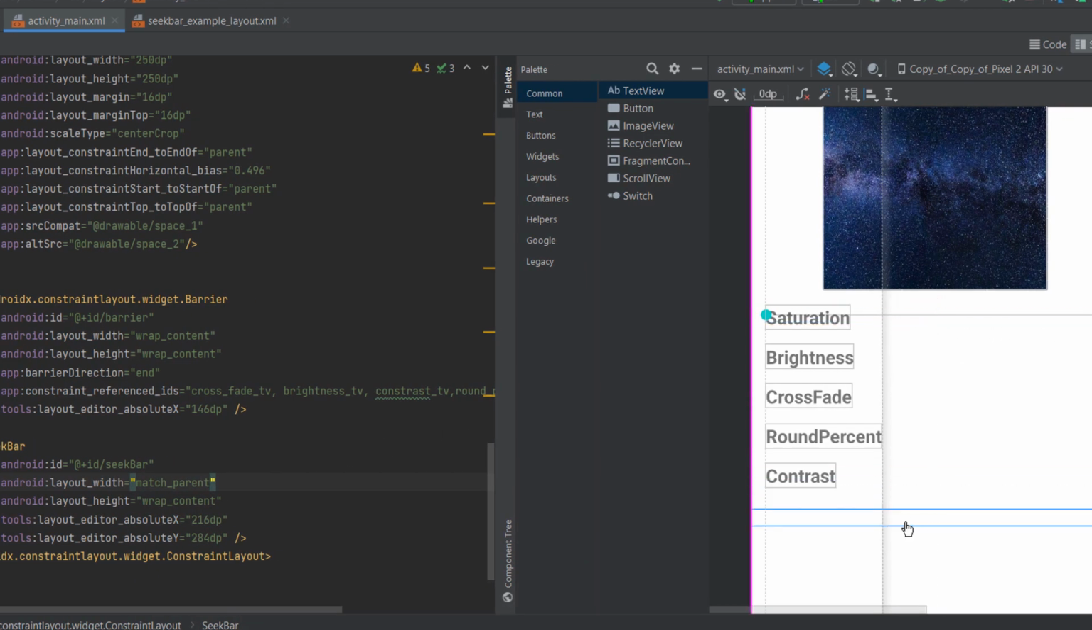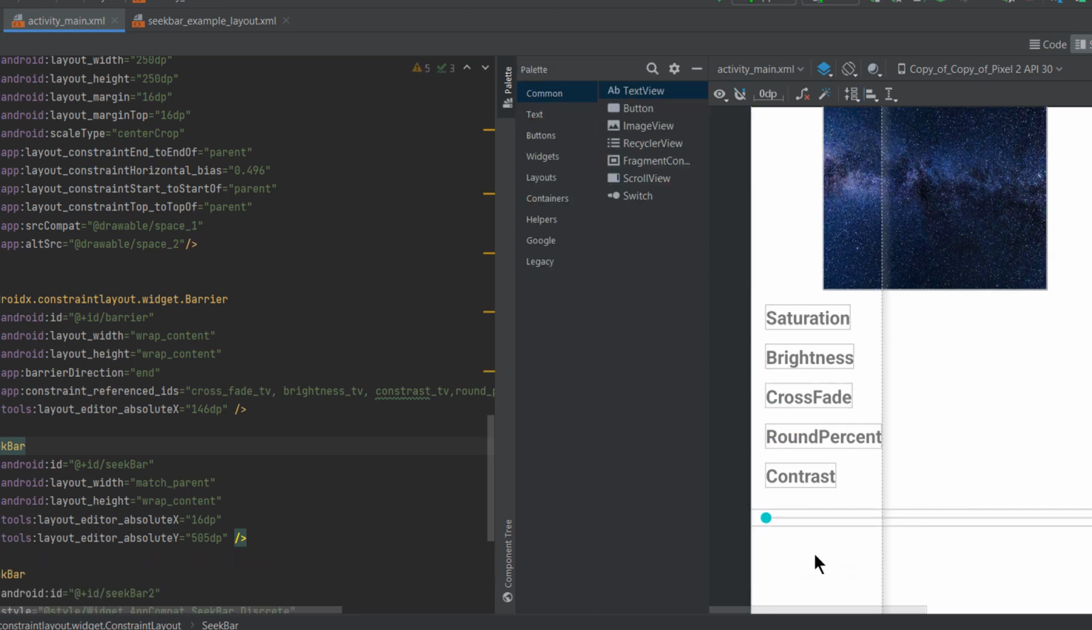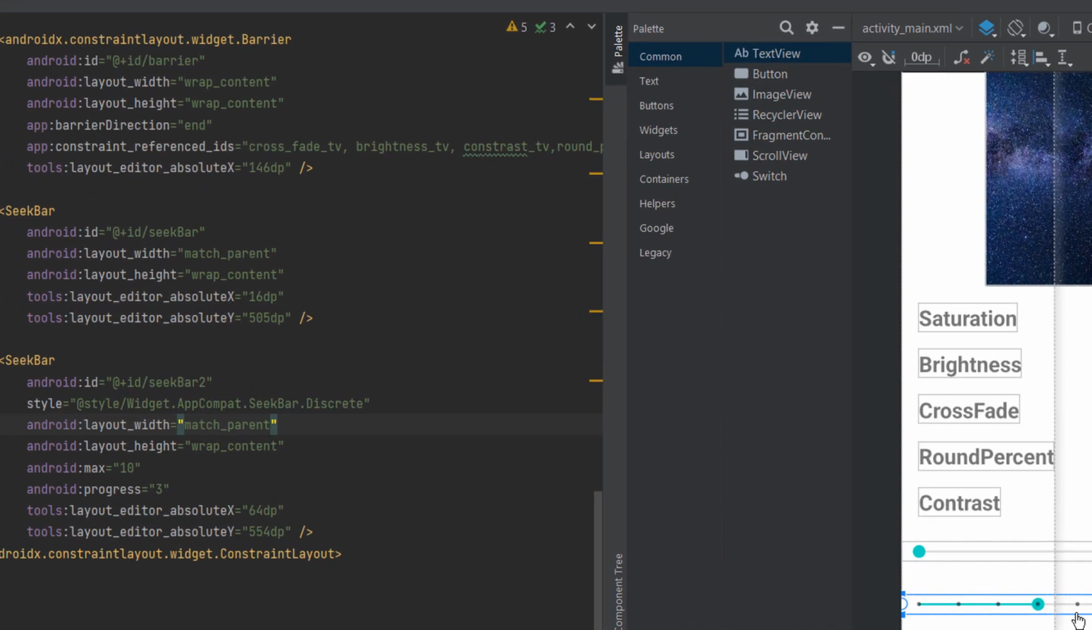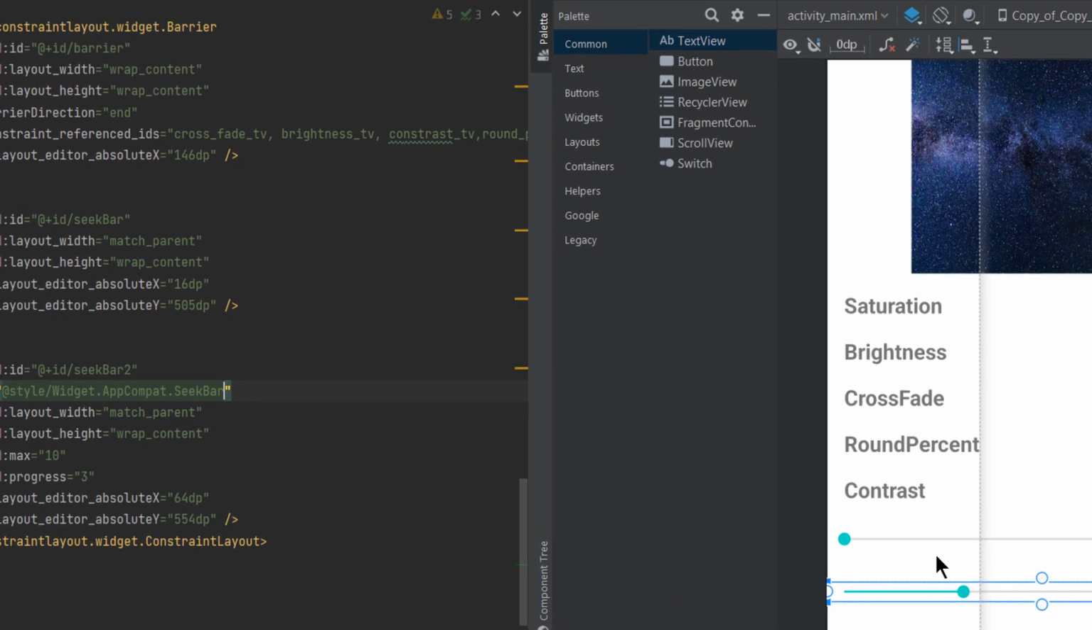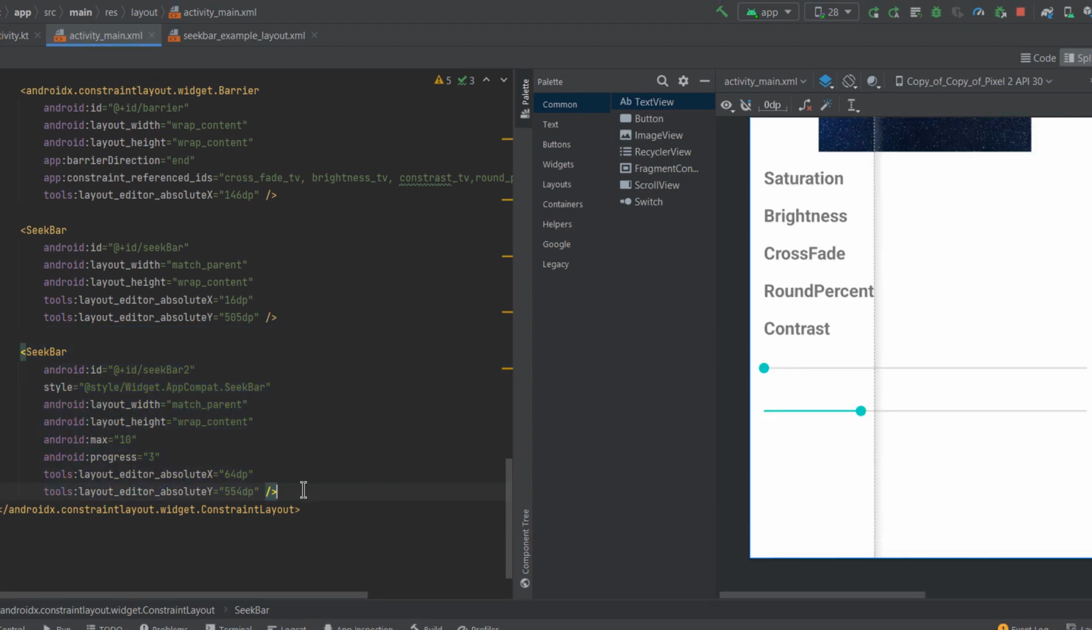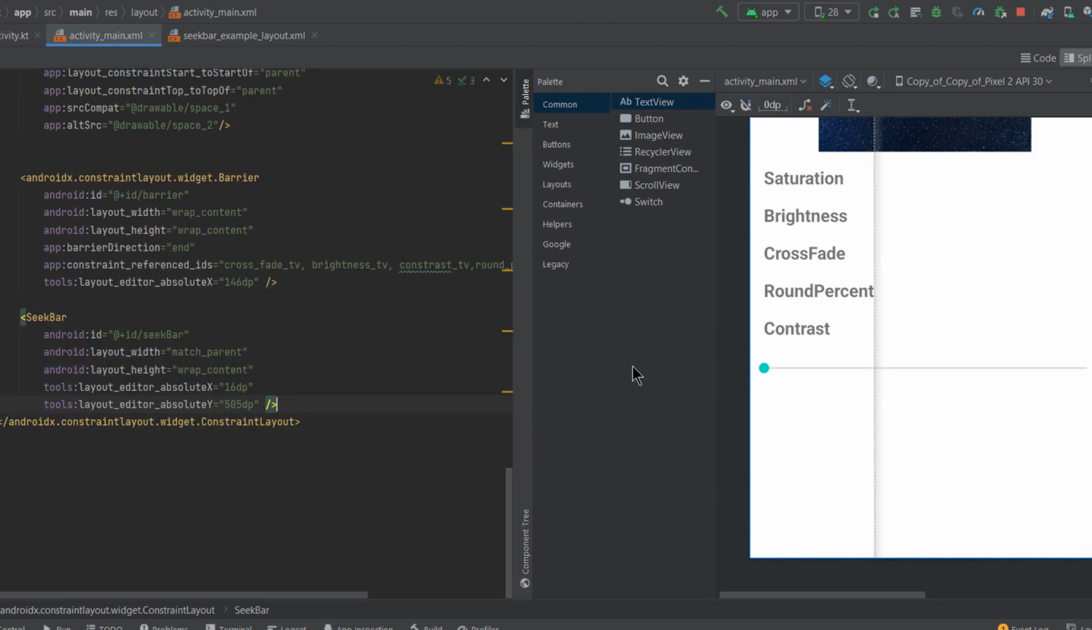Now if you drop a SeekBar Discrete, make it match parent again. You can see it's slightly different from the normal SeekBar. Both of them have the same attributes and start with the same tag, but they only differ in style. This one has a discrete style; if you remove the word discrete, it will turn into the normal one that we have added. So anyway, let's just delete the second SeekBar and make this one wrap content. So you'll have around 5 SeekBars.